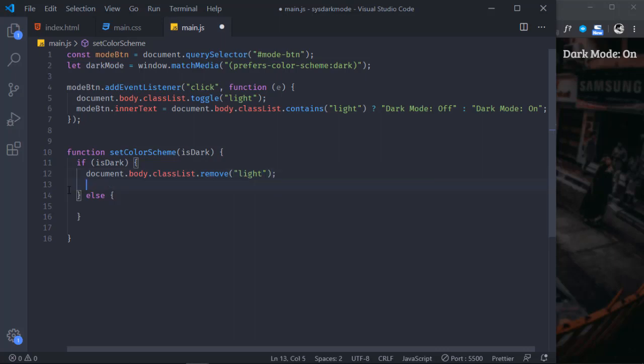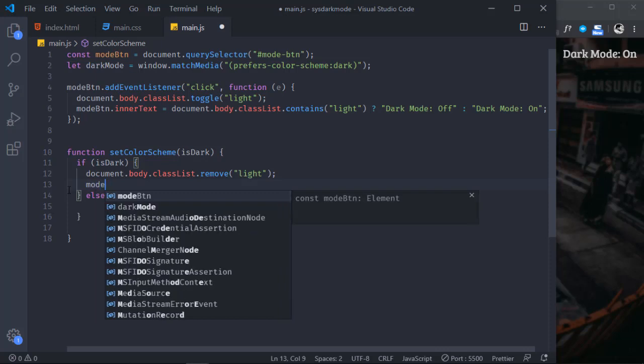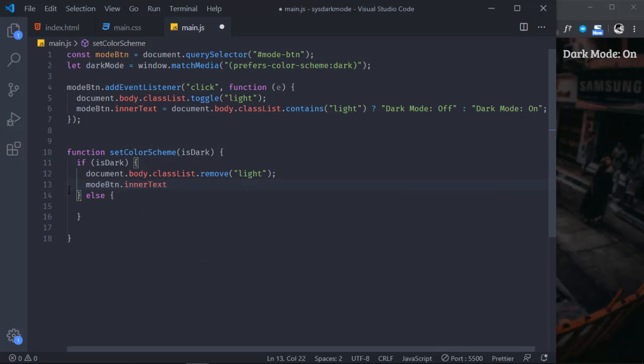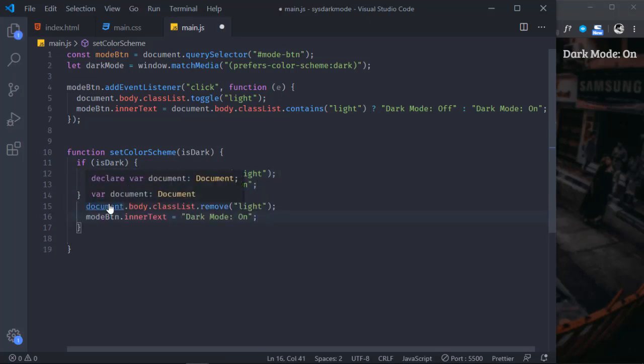Okay, if we remove the light class from the body, it will turn on the dark mode, as we have seen in the last video. And next one will be modeBtn.innerText is equal to dark mode on. Okay, so if the dark mode is true, then this will happen. First it will remove the light class from the body, and then the button, the modeBtn, the text will change to dark mode on. So now if this is false, let's copy it and paste it. So if it is false, then we have to add the light class, and the dark mode will set it to off.